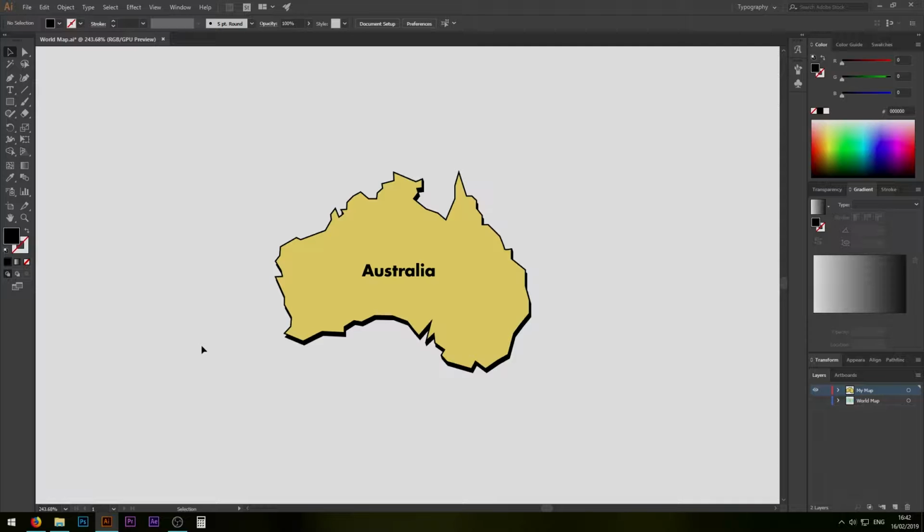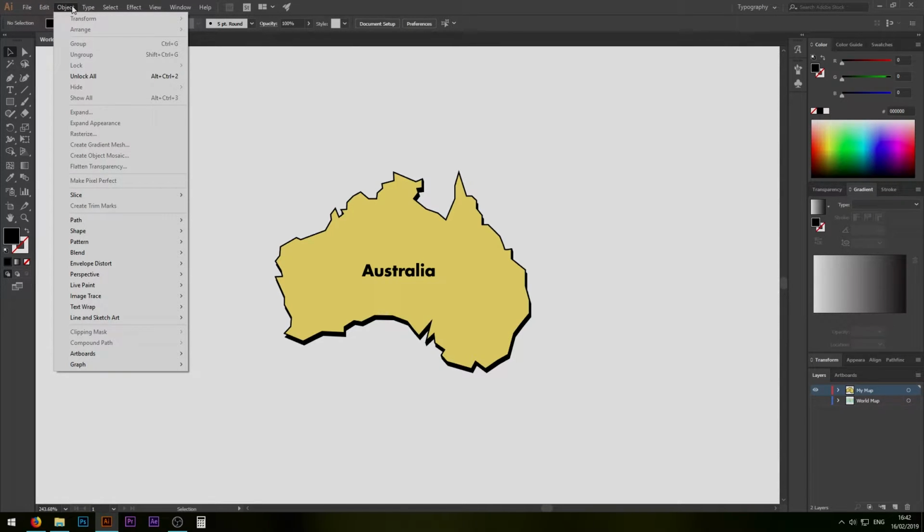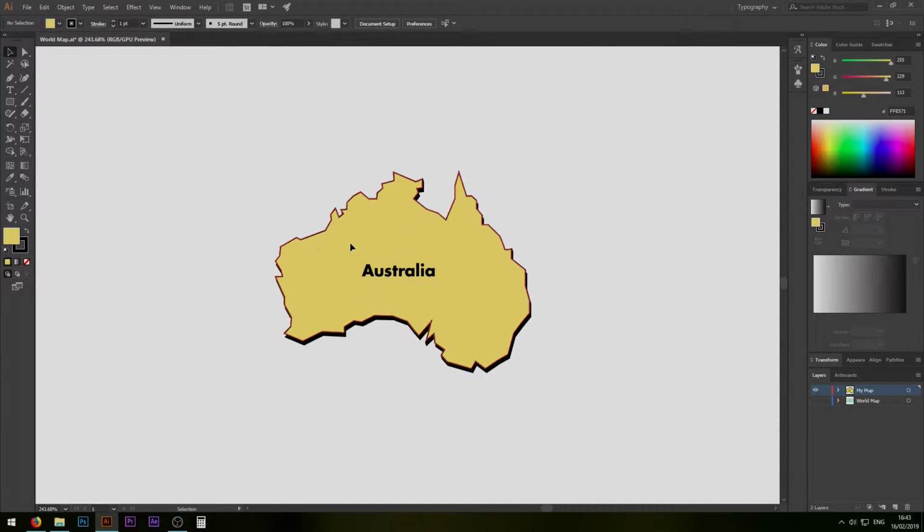So now if you want to make any changes to Australia, let's say you want to make the color different or stroke weight different, you will have to unlock the layer first in order to do that. And the way you do that is you go to Object and Unlock All. Or you simply press the shortcut keys, which is Alt and Control and 2. And that will unlock the Australia. And now we can simply change the colors as we want it to.